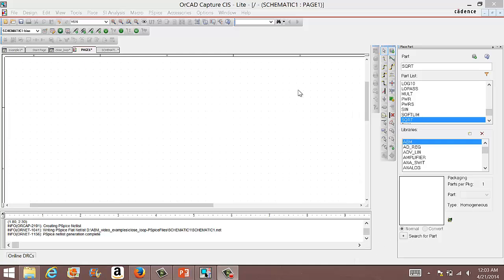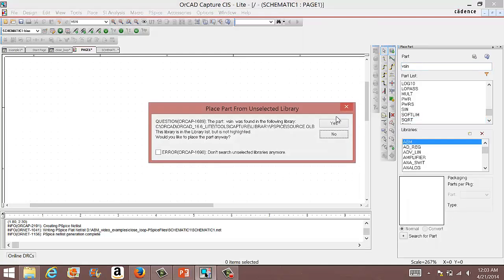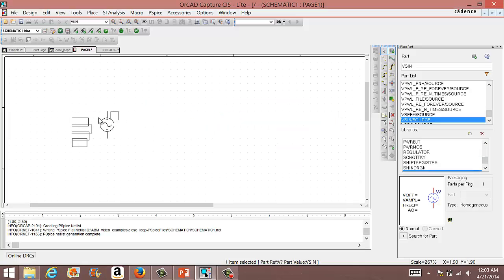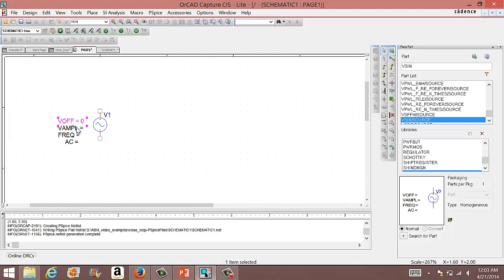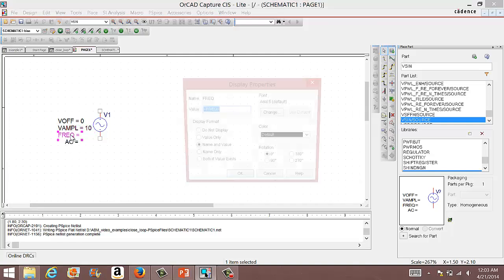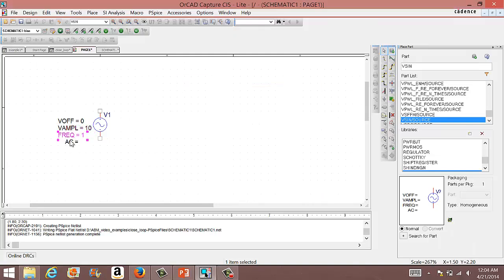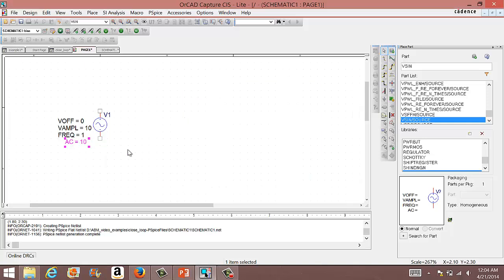And what I'm going to try to do here is rectify a sine wave function. So first let's grab the v sine function. Put it right here. Let's set v off to be 0. Amplitude, I'm going to put 10 volts for that, and frequency of 1. Okay, AC, even though we're not going to need it, I'll just put the same as the V amplitude.